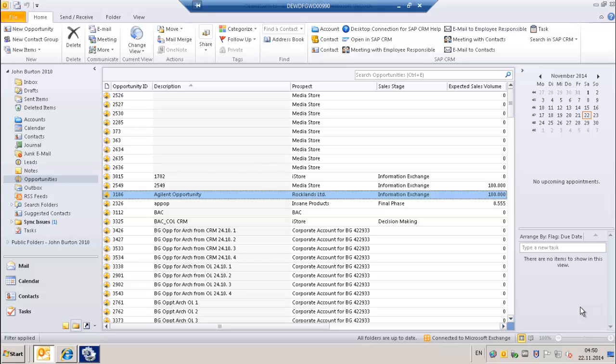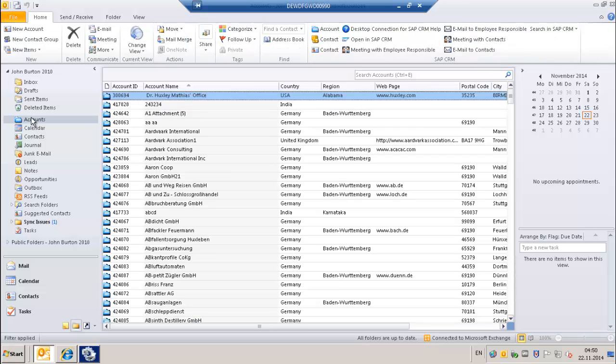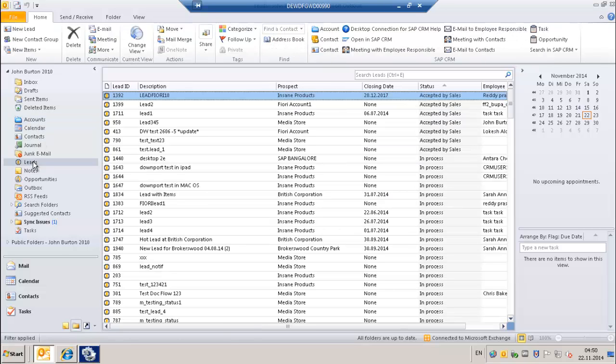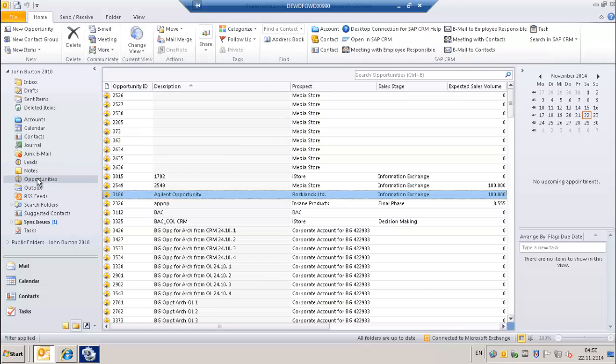Here we are inside Microsoft Outlook. In the upper right, we can see the Desktop Connection add-in with the SAP-specific functions like the Open an SAP CRM button. You'll also notice the Desktop Connection icon in the lower right in the taskbar. And in the menu on the left side, we'll see several folders, including things like accounts, which normally wouldn't be available in Outlook. And we know that we're in the Enterprise Edition rather than the Professional Edition because of the leads and the opportunities folder.